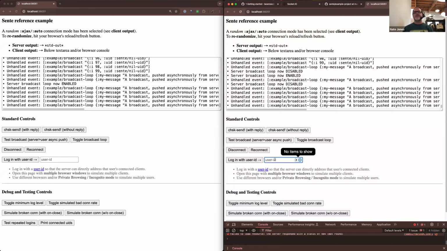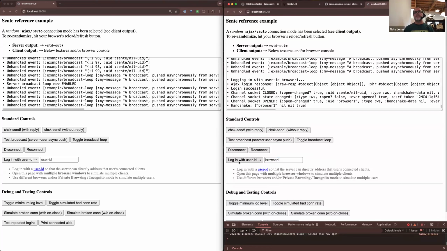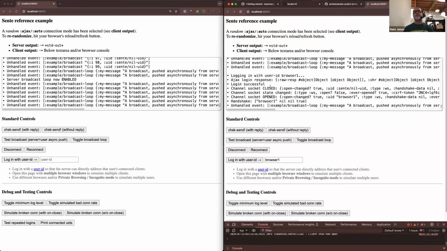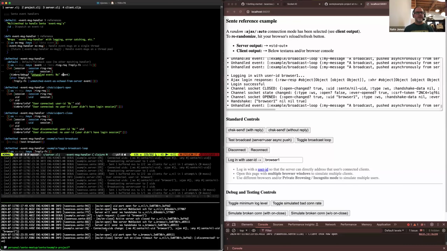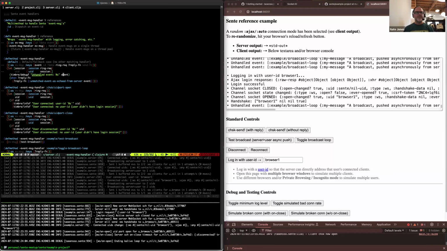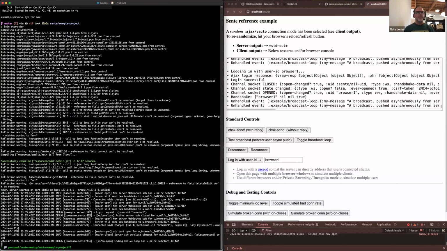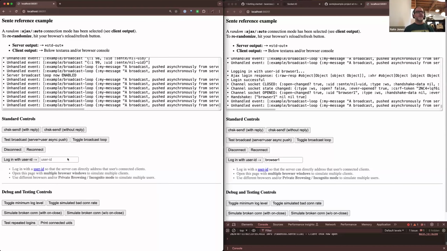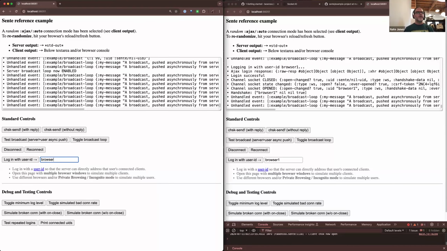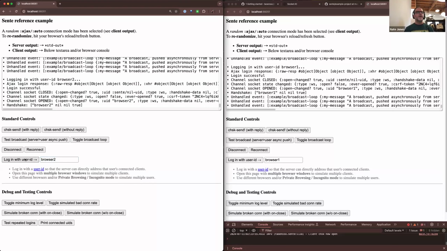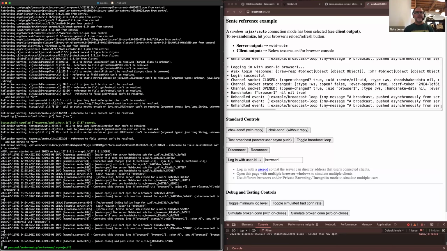So let's see, I'll log in with user ID browser1. And what did we get on here? Have the UIDs changed? There's browser1 and nil ID. So let me log in with browser2 over here. So now I have browser1 and browser2 as the connected clients.